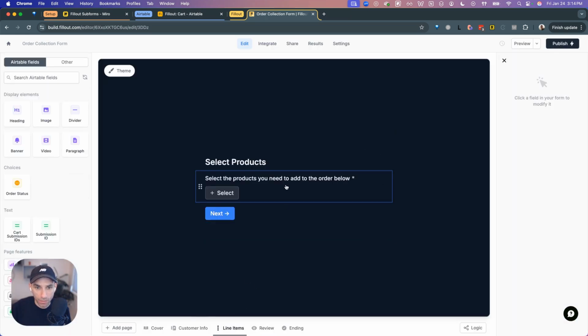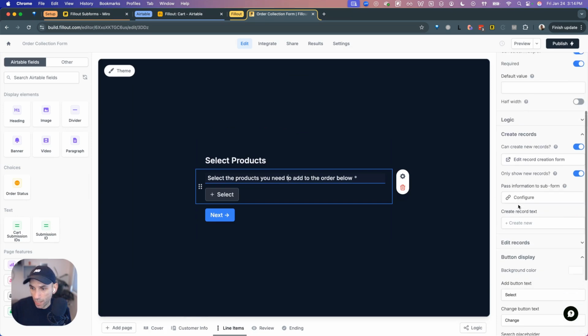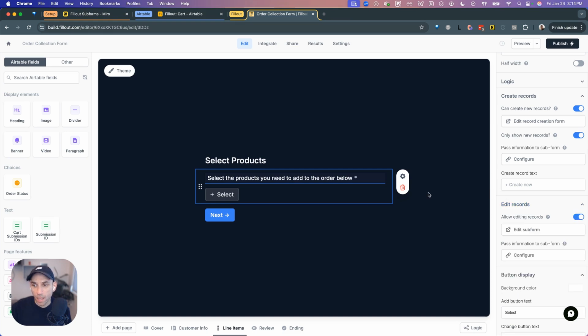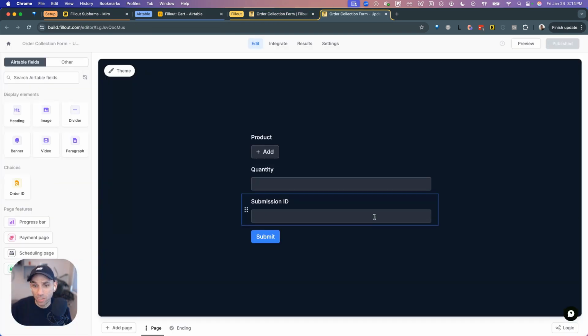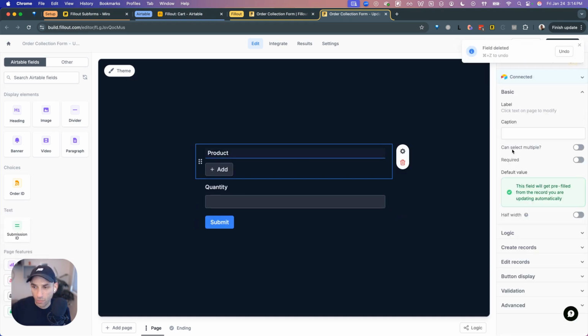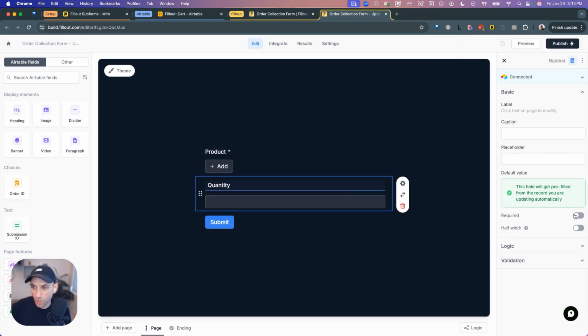So if you go into line items and select this, I think we need to allow editing of records. So essentially, when we are allowing users to create the records, we also need to allow them to edit, because let's say they messed up the quantity or they messed up the product they wanted to select. So let's just make sure that the edit subform looks good. It's the same form, just that it's going to allow us to edit the information. So I'm going to do the same thing. I'm going to delete the submission ID. I'm going to make the product required, and I'm going to make the quantity required as well.